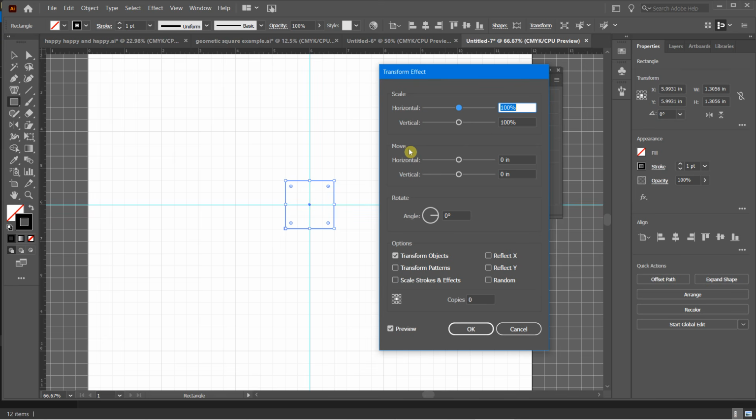Okay, pretty neat. Now you'll see also I could rotate this. I can do all kinds of other options here in terms of, do I want to transform the object? Certainly. Do I want to scale my strokes and effects as this thing gets bigger and bigger? Totally up to you. But guess what? With this preview chosen, you're going to have the ability to see what you're doing as you do it. So I'm just going to make this go up, let's just say 105%. Okay, and you see, is that doing what I want to do? I don't know. Let's make some copies.